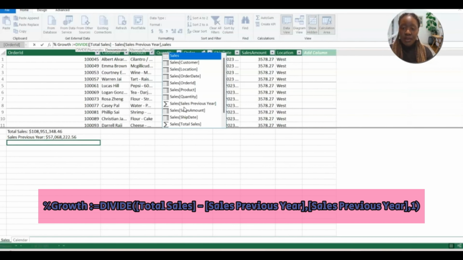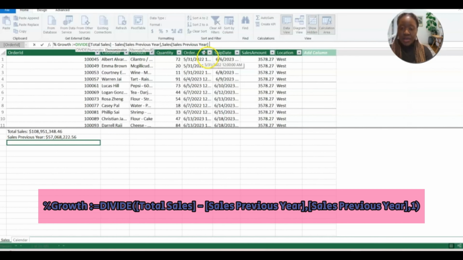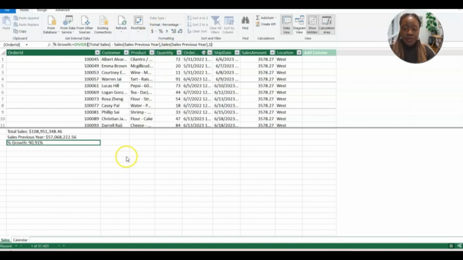So sales previous year. And now the last argument right here just means if there's something wrong, if I cannot divide by 0 for some reason, I'm getting an error, what do you want me to put instead? For us, we're going to say put a 1. I'm going to close the parentheses and click enter. Now we know that this is going to be a percentage, so I'm going to format this. Instead of dollar, I'm going to use a percentage.